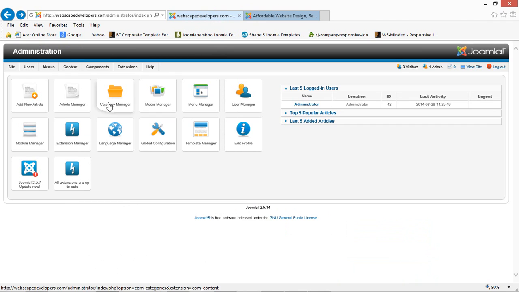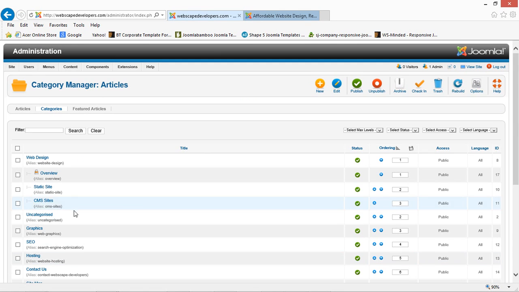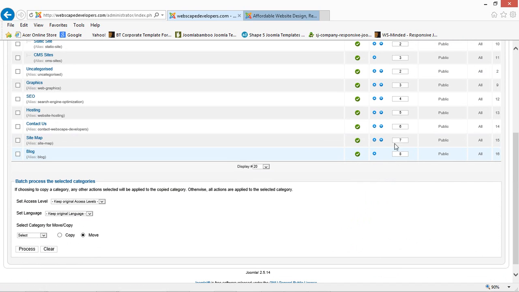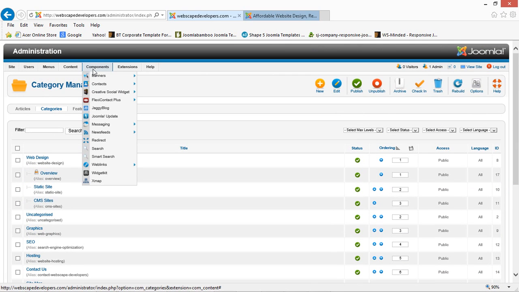The next thing you need to do is have a category set up. So in this case, I have a category called blog. The reason you have to have a category is because you're going to have multiple articles in your blog, so you need to be able to attach them to a category, and that in turn gets linked to the menu blog.